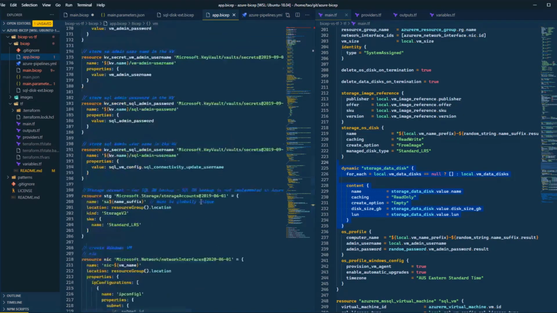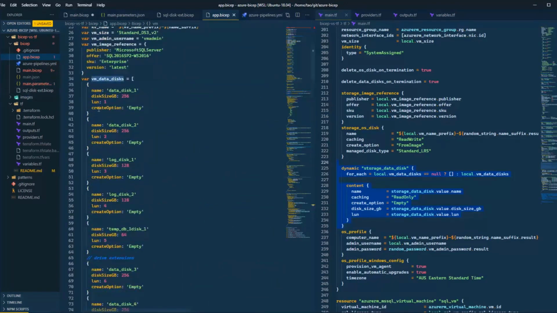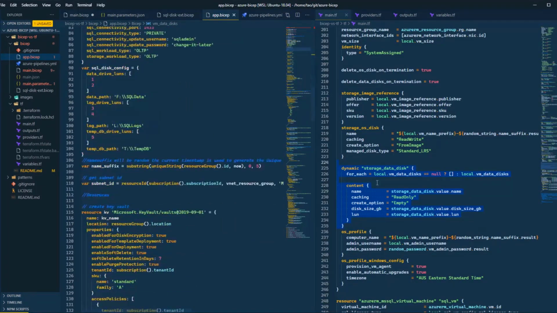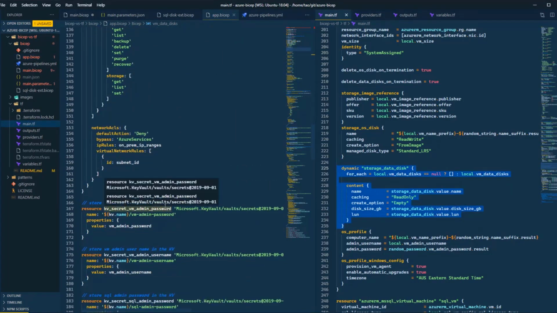So passing the array, as long as the array contains all the information, right? I have this create option empty, and I can just pass it directly in. I don't have to do this dynamic block or something similar. I just pass that straight in.